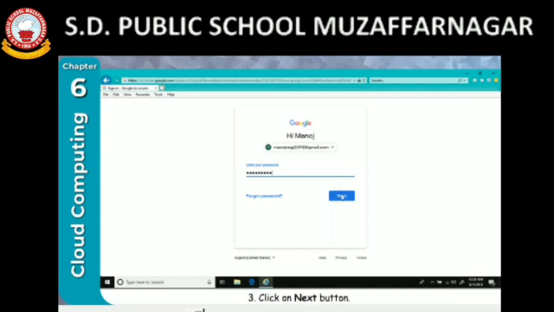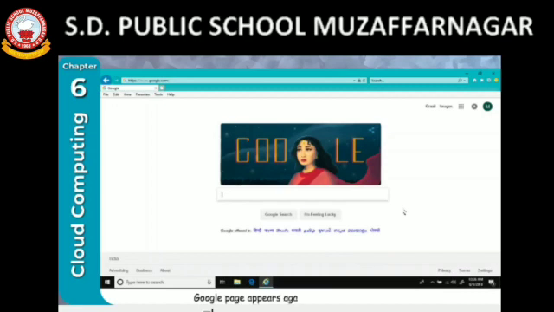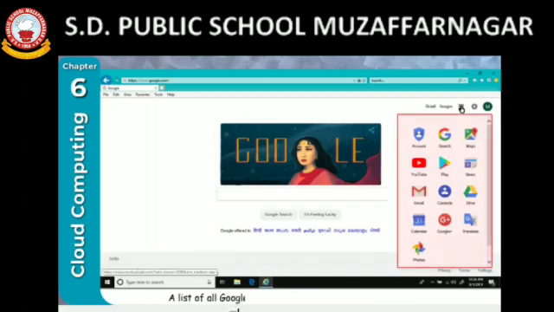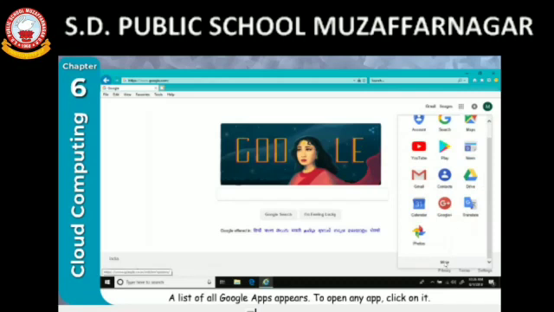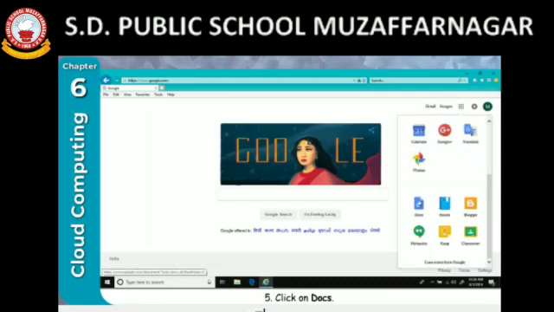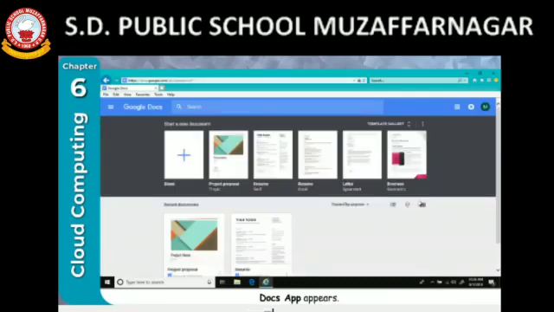Google page appears again with your login details. After then, click on Google Apps button. A list of Google Apps appears. To open any app, click on it. Now, we learn about Docs, so we click on Docs. This area shows your template gallery. You can select and work on it.